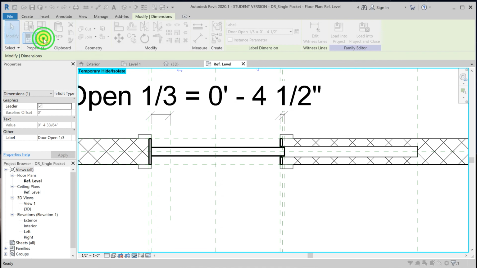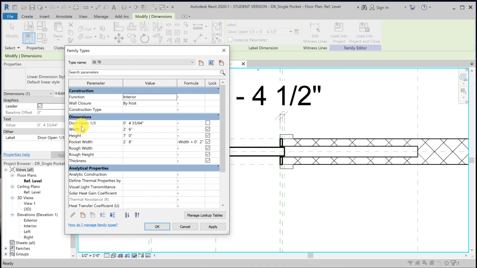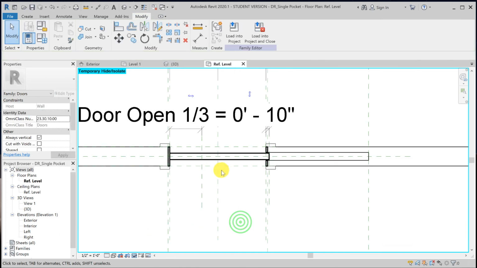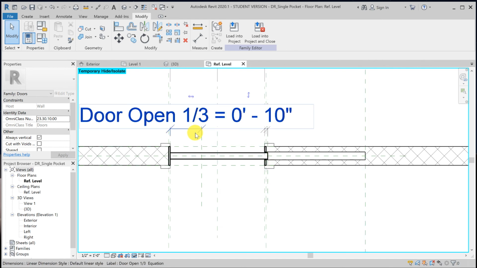So back to family type, and then door open right here. I'm going to move it down because I want my width to always be on top. I'm going to move it down under pocket width, okay? And I want this to be Control C. I want the formula to be width divided by 3. Okay? So whatever the width of the door will be, this distance will be a third of it.